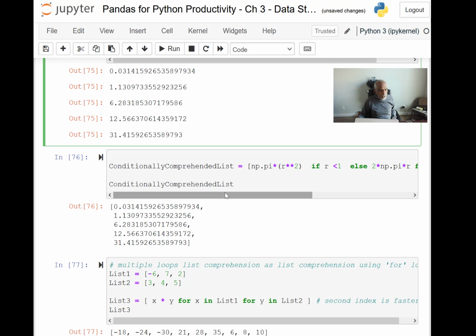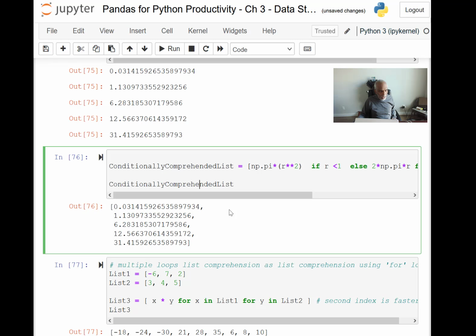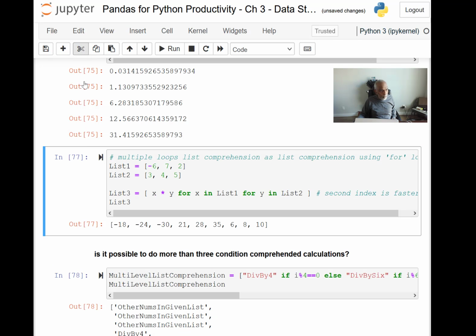Now I can also do, I did it again. I don't need to do this for some reason. I can delete it, okay? And then I can actually use multiple loops within the list comprehension. So that's what it is here, okay?